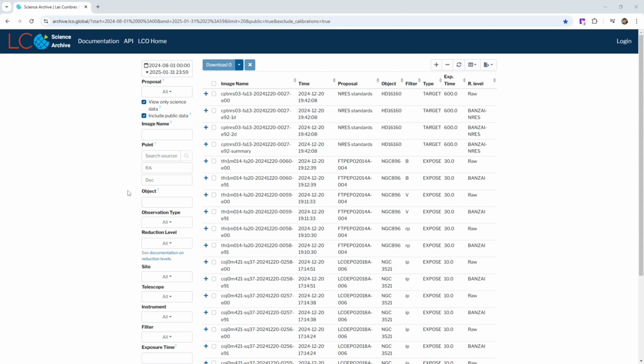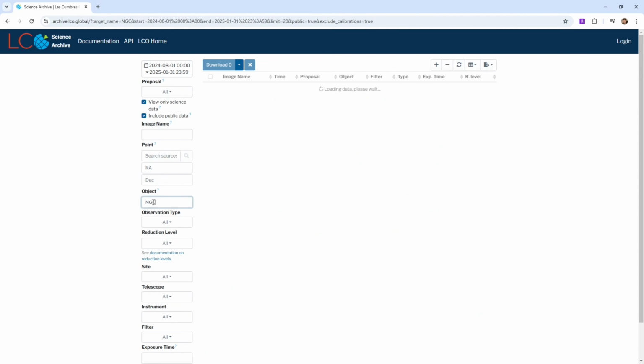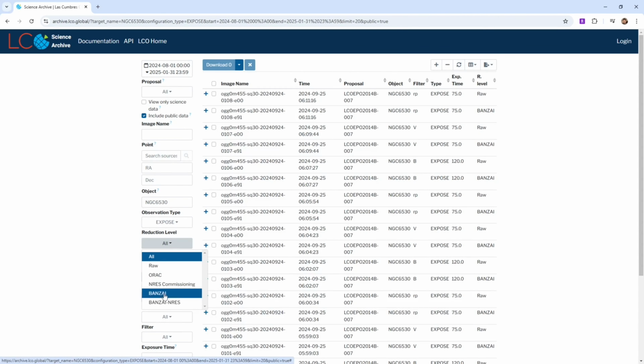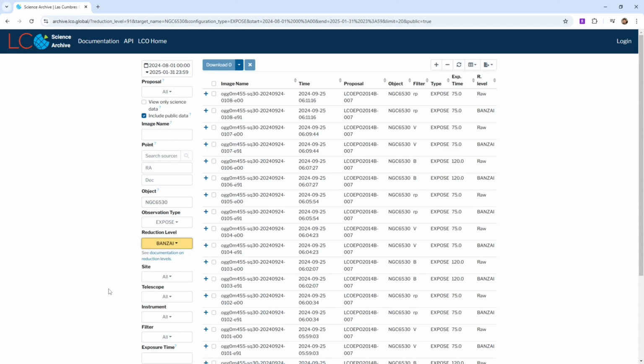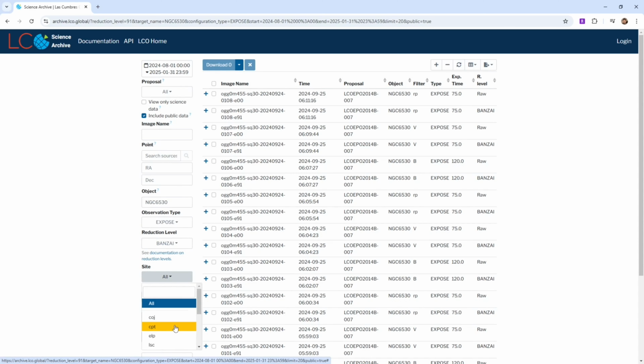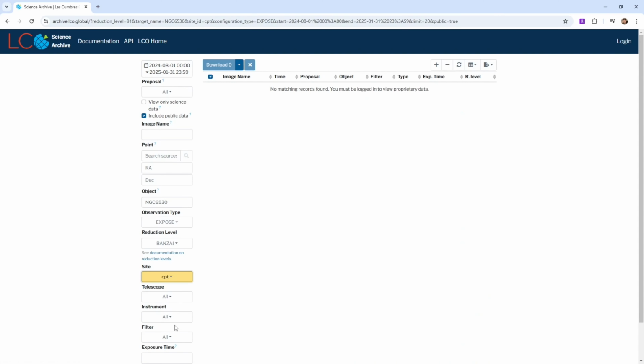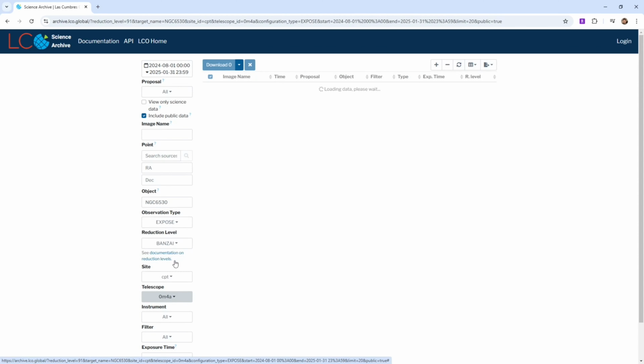The Lagoon Nebula is also known as M8 in the catalog, but we'll try using the New General Catalog number, which is NGC 6530 for the object. Observation type will be expose, and the reduction level will be BANZAI, which is the pipeline for applying calibration files, which you don't have to worry too much about. For the site, we'll select CPT, which is an observatory based out of South Africa. For the telescope, we're going to select the 0.4 meter size telescope.